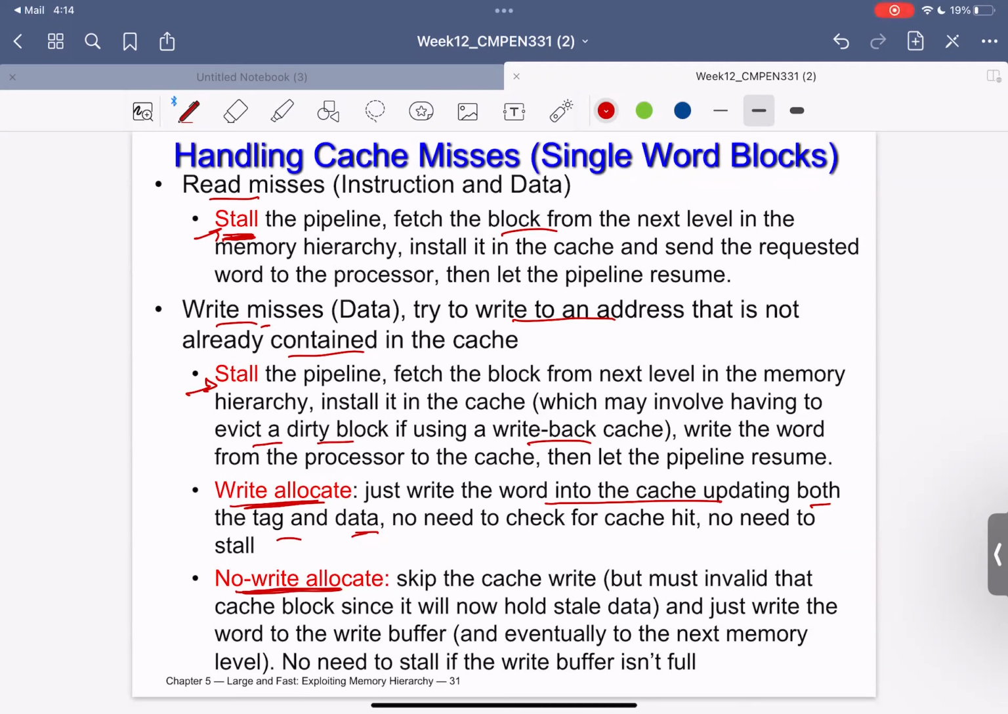But in order to write in the memory without waiting, I just need to write in the write buffer in this particular case, which of course eventually will be in the next level. And I won't need to stall unless the write buffer is full. Otherwise, I just need to proceed without any problem. But in this case, if I skip the cache, I just have to invalidate the cache block, since it now holds old or stale data.